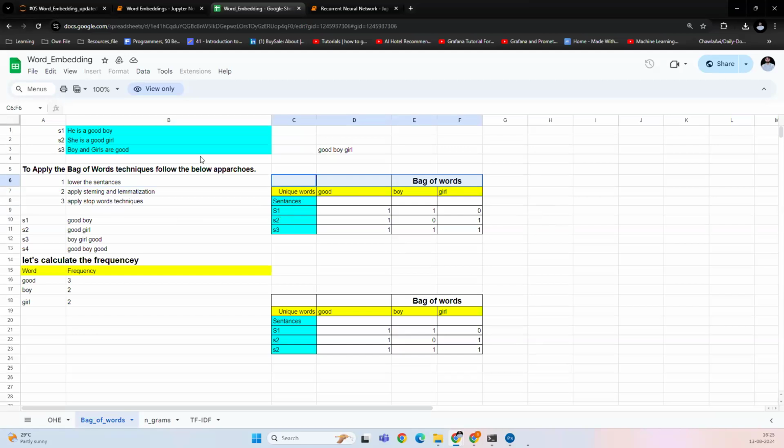So simply, bag of word is a technique to convert textual data into the numeric format. Now we have some disadvantages. We are not getting the idea of which word we need to focus on. As you can see, we have only 0 and 1, so we can't say whether we need to focus on good or boy. This is a disadvantage of the bag of word technique.